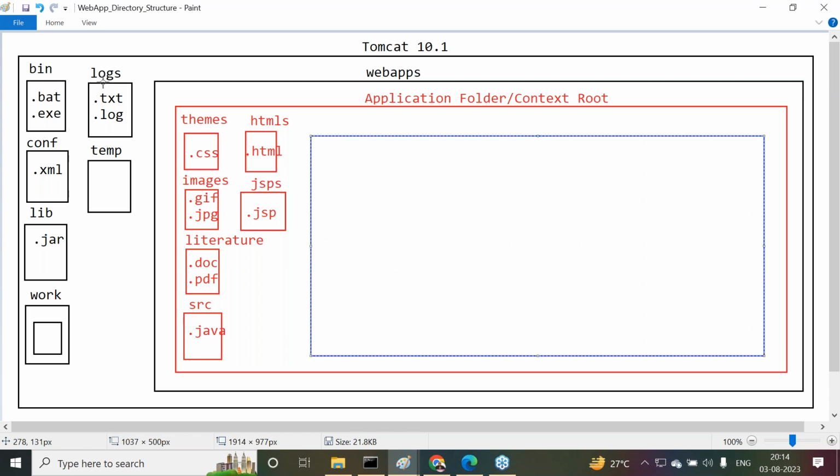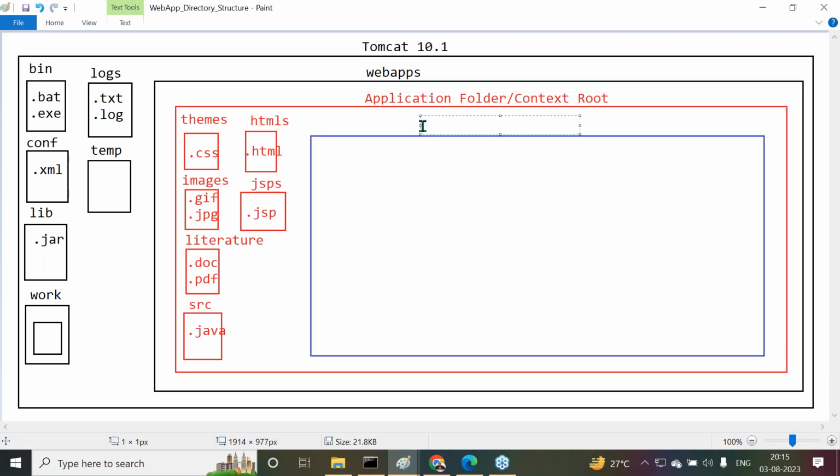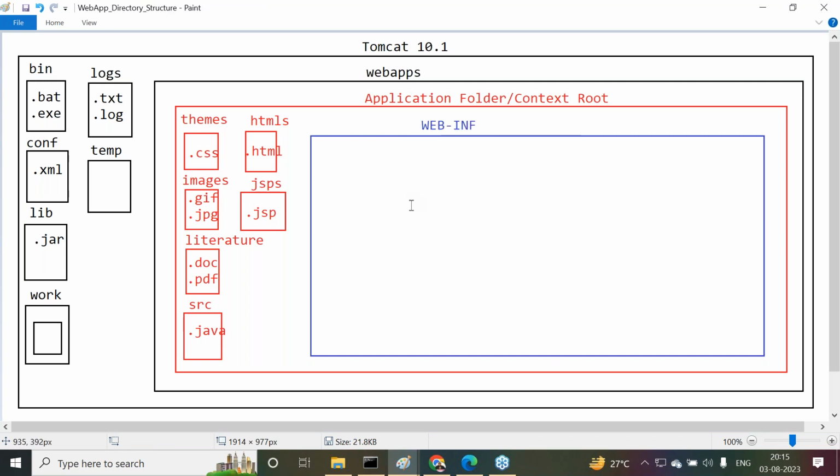This folder is called the WEB-INF folder. The name must be provided in uppercase letters. In between WEB and INF, a hyphen is mandatory. In this way only we have to provide the WEB-INF folder. Right or not? WEB-INF folder represents web information, web application information.